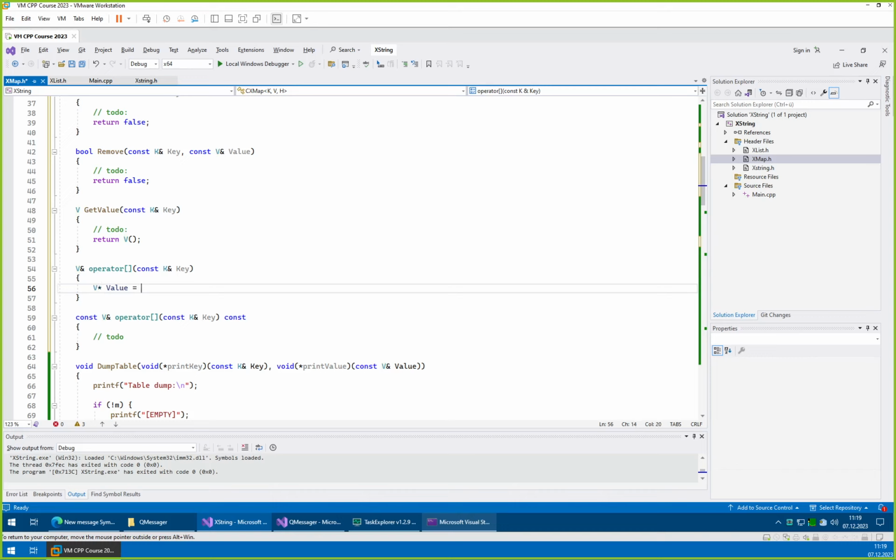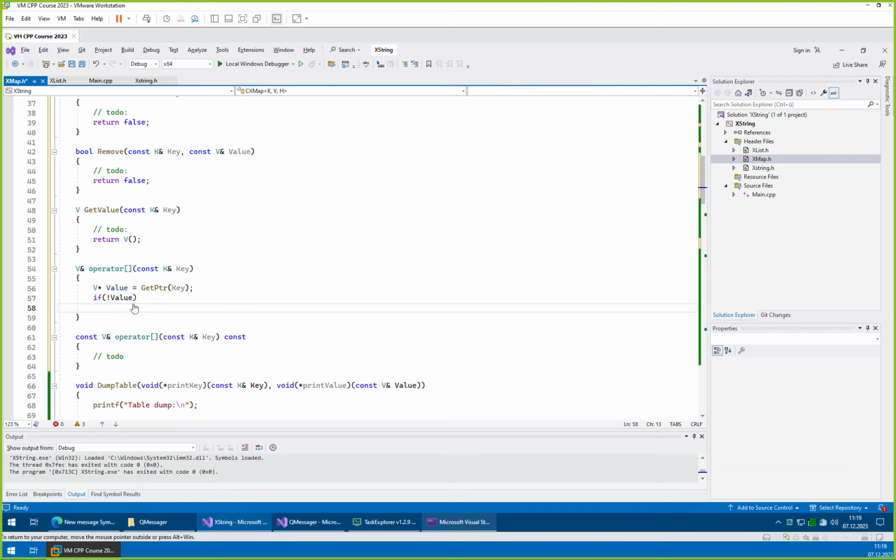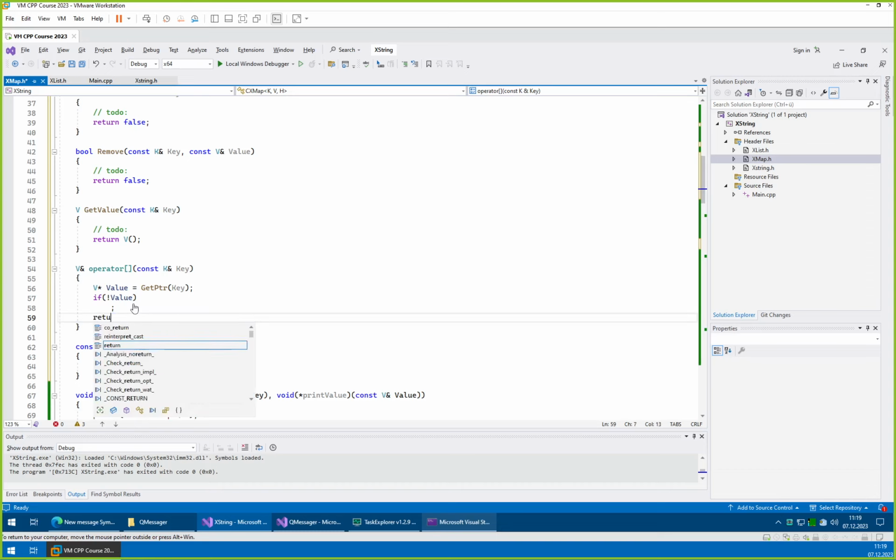So right, so value asterisk values get pointer from key, right? And if, then we throw an exception, else no, we don't need an else, dereference, and we throw an exception. For now we just throw a string as an exception, but we can later create our own exception class, invalid key.